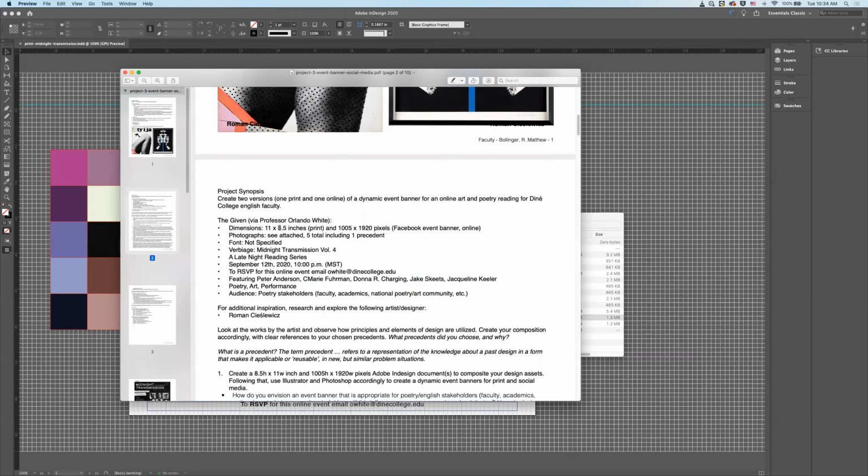So it's 11 by 8.5 inches. And I also provide some pixel dimensions because you're going to have to export it at 72 dpi, appropriate for the screen. He gave me photographs. He also gave me the precedent. He did not specify a font, so the typeface was up to me. He did give me some verbiage. And this is all included right here.